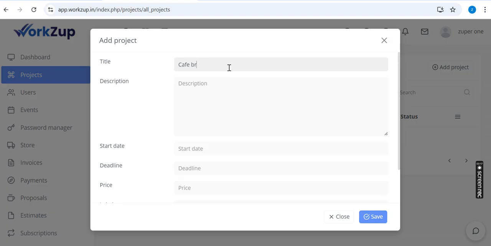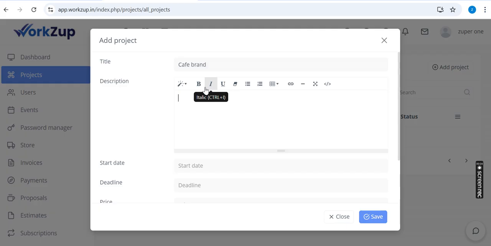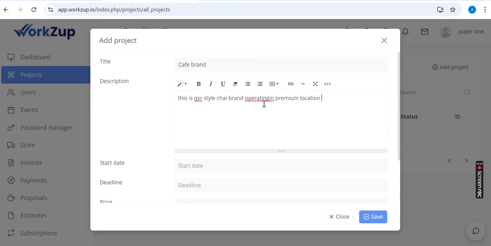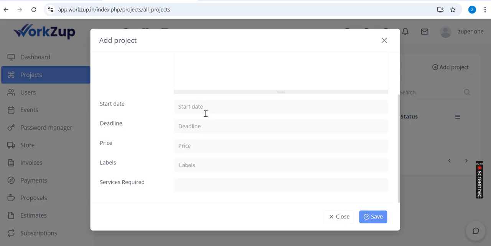So I'll put in the cafe brand details here. Let's say this is the name of that cafe brand. I can write all sorts of description. This is a QSR style chai brand operating in a premium location. The more description you put in, the easier it becomes for the entire team to know what exactly the brand would need. You can write as much as you want.